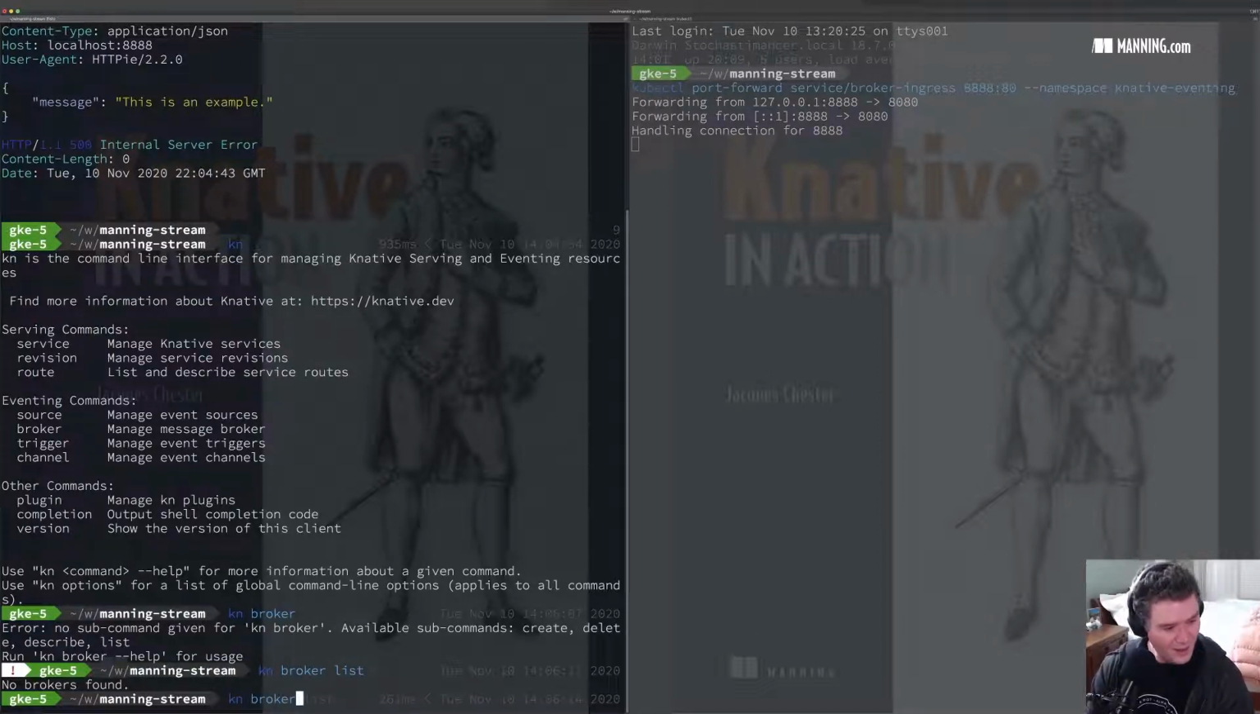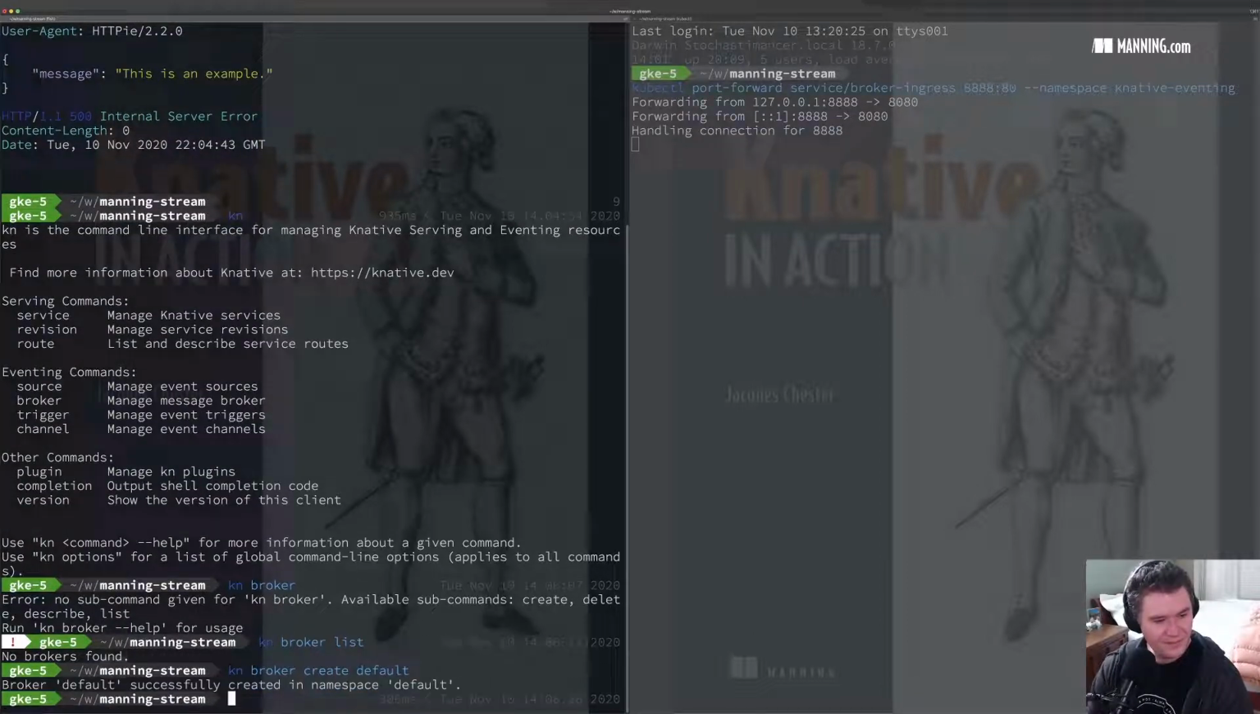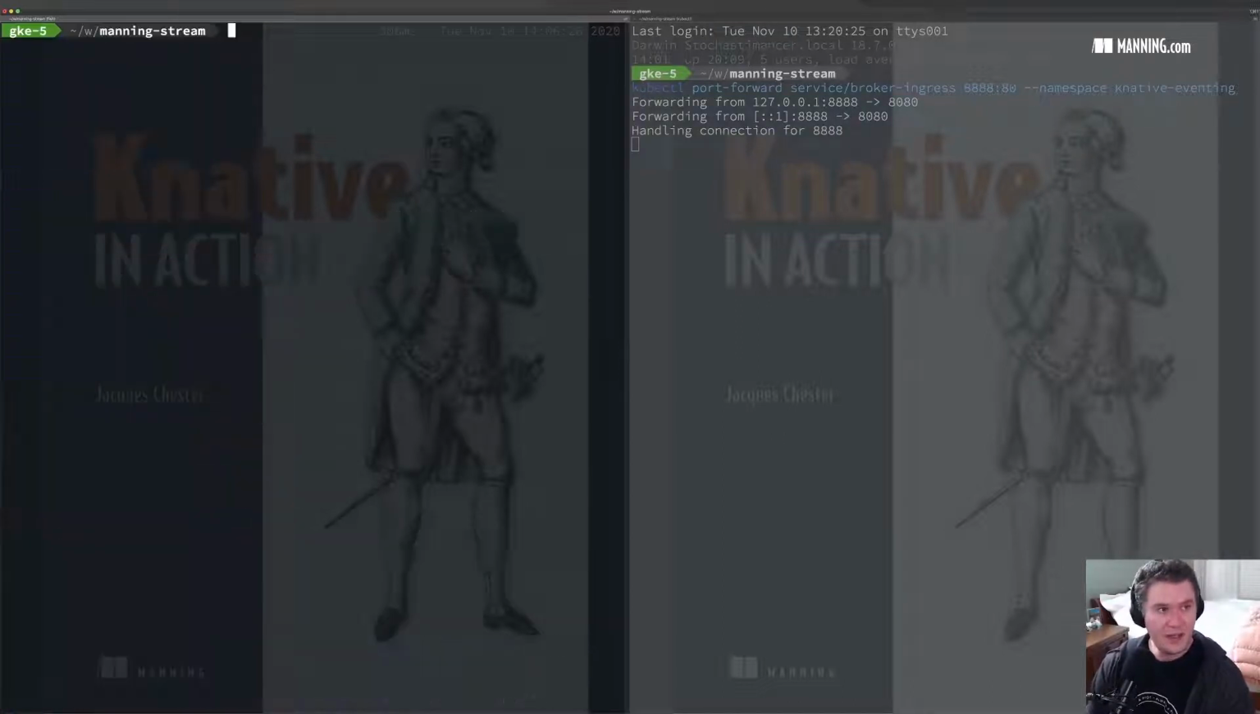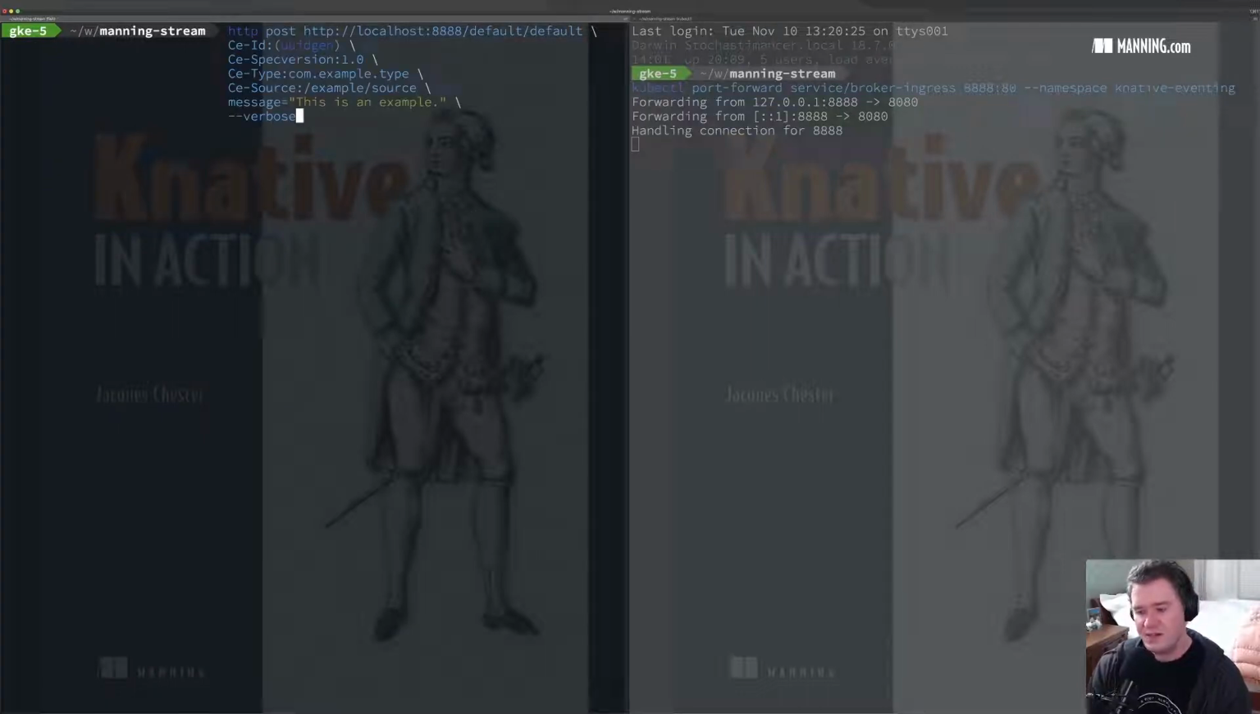So do I have create? Let's try create default. Okay, that sounds plausible. Default successfully created in namespace default. Okay, I'm going to do that, and I'm going to try sending that cloud event again. So I got a 500 because there was nothing listening. And that's entirely my fault.